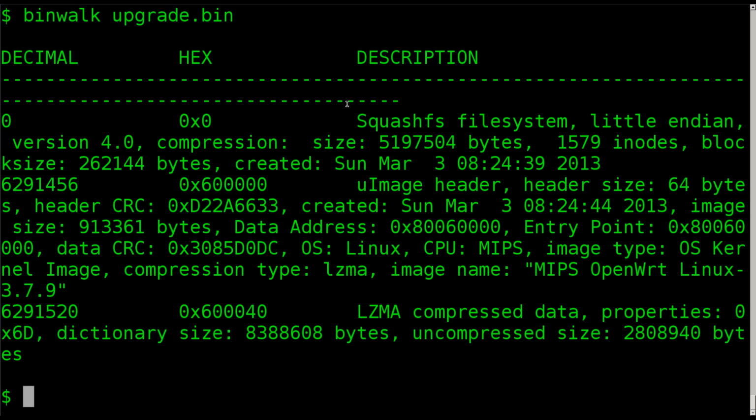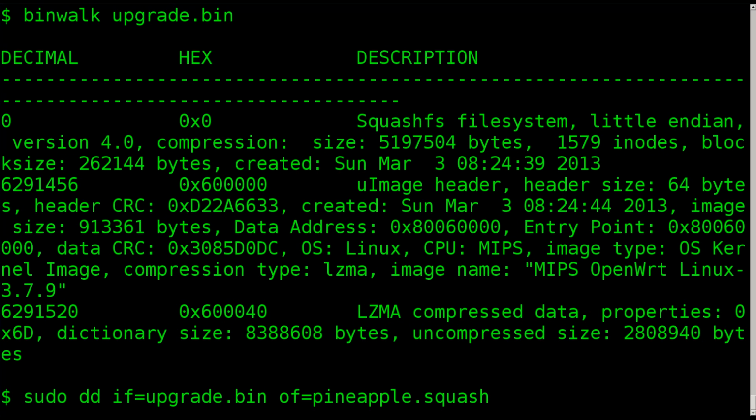just like we would to clone a partition or a hard drive to an image or another hard drive. sudo dd, we're going to say if for the input file, which would be our upgrade bin file in this case, and then we're going to say of for the output file, we're going to put it into another image file that's basically going to be our squash file system. So we'll say pineapple, and the extensions don't really matter, that's more for the user, but we'll call it squash.fs since that's what squash file systems are usually labeled as.